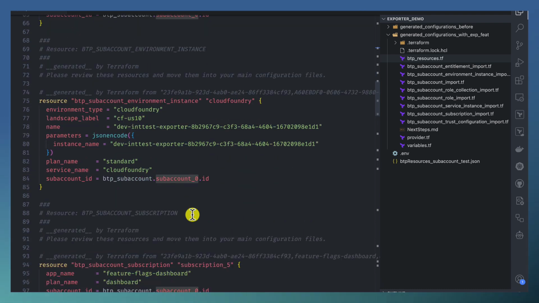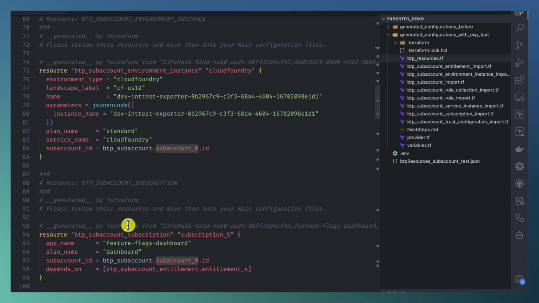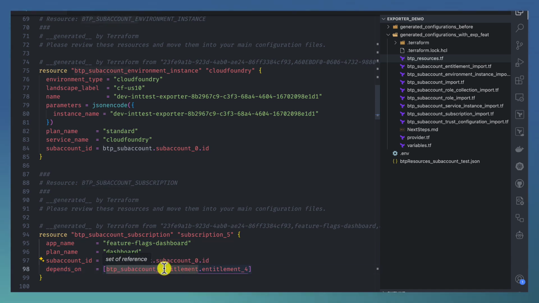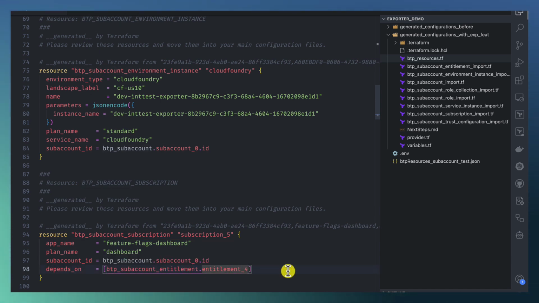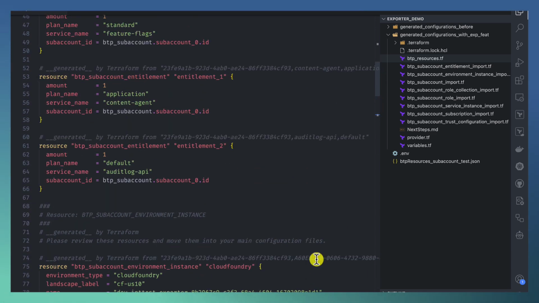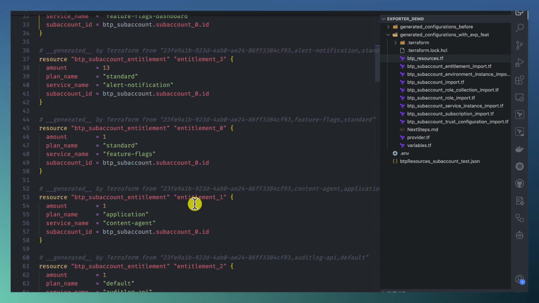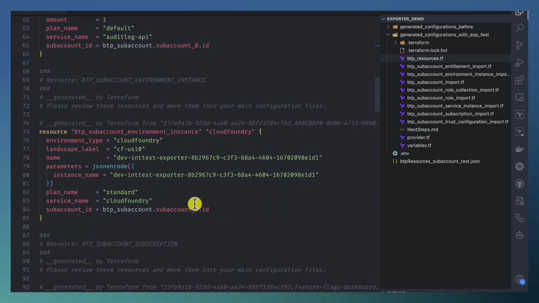Now, another point that came to our attention was, for example, the BTP subaccount subscription that depends on an entitlement. So we would have to do a depends_on block. And as we can see here with the experimental feature, we get the depends_on block to the entitlement. So we have the feature flags dashboard with the plan name dashboard, and that's pointing to entitlement 4. Let's check if that's the case. Entitlement 4 is the feature flags dashboard with the plan name dashboard. So that was already configured correctly.